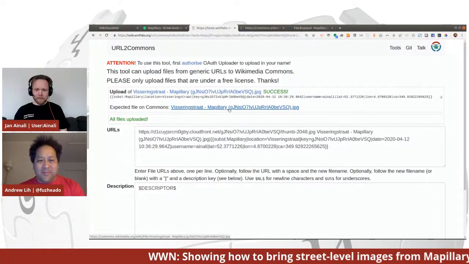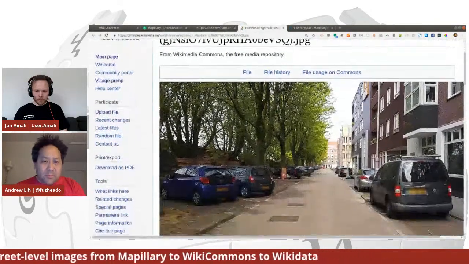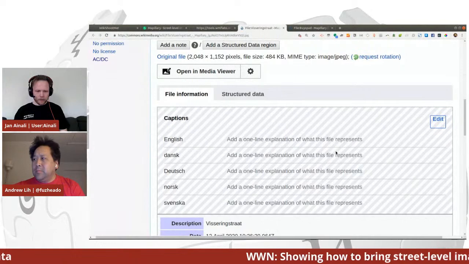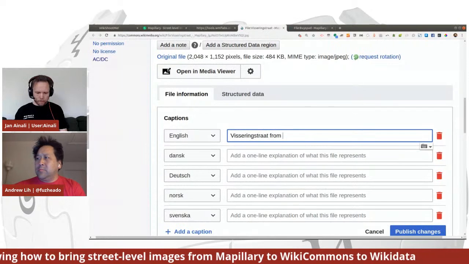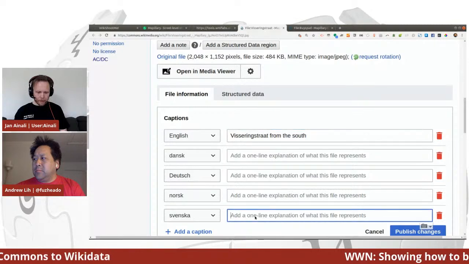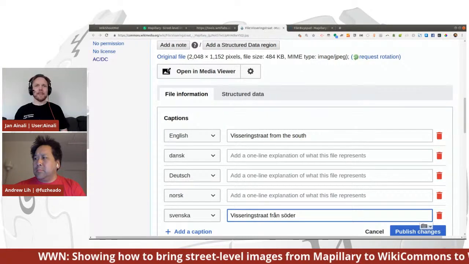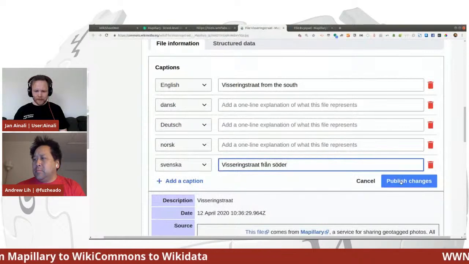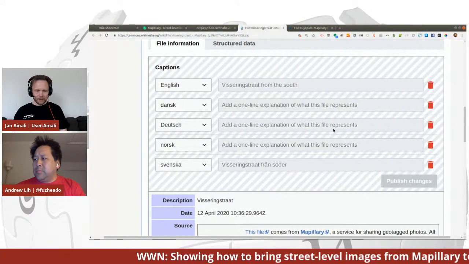So upload, very easy. Again, that's the beauty of the tool. It's already uploaded here. We're going to add some more structured information. This is the Wissingerstraat from the south. I'm always struggling in coming up with good descriptions on the files. Sometimes they're obvious, but usually I find it quite hard to be creative but still succinct.